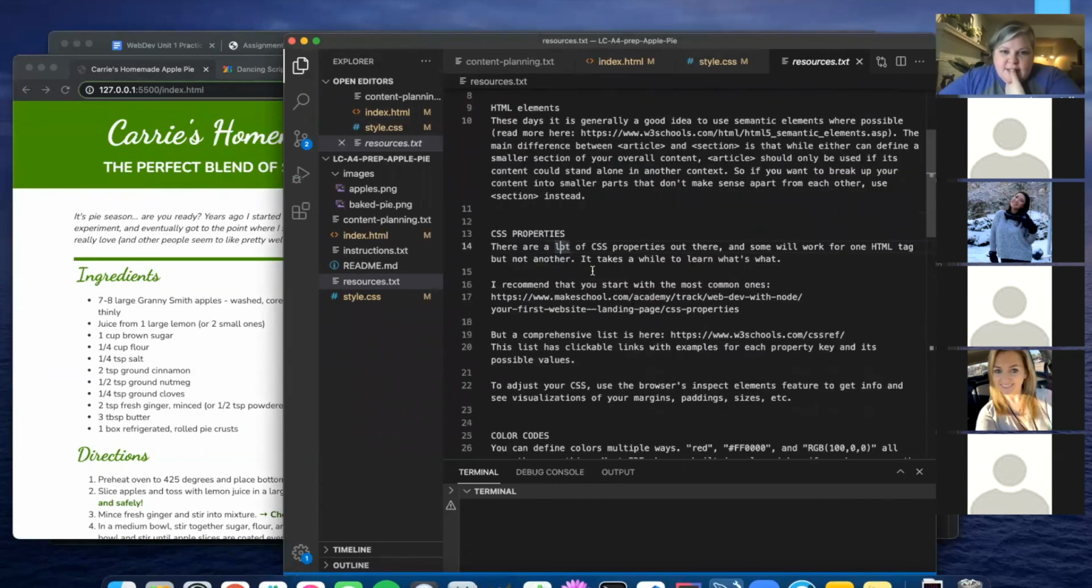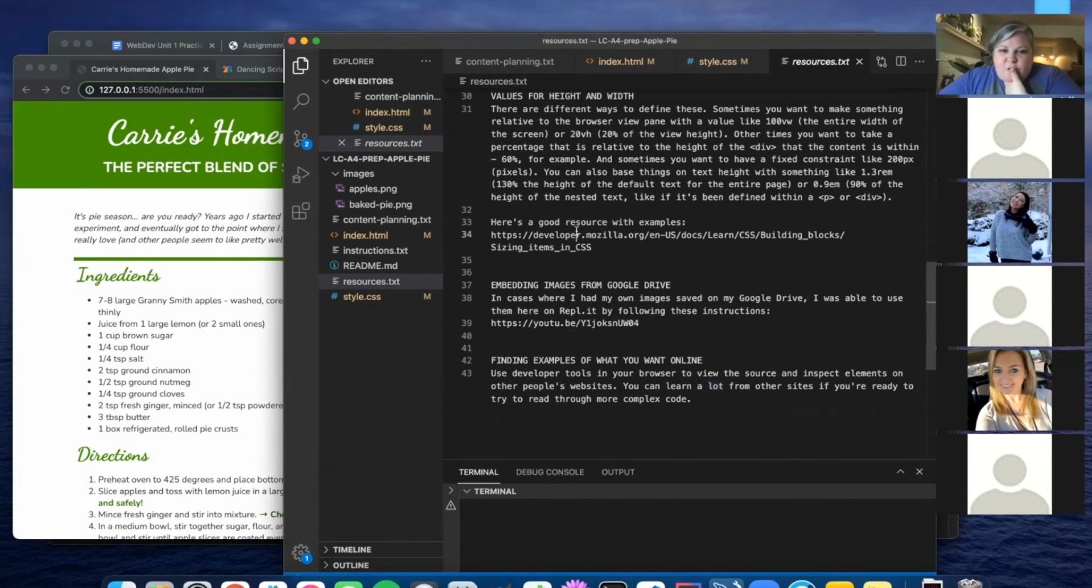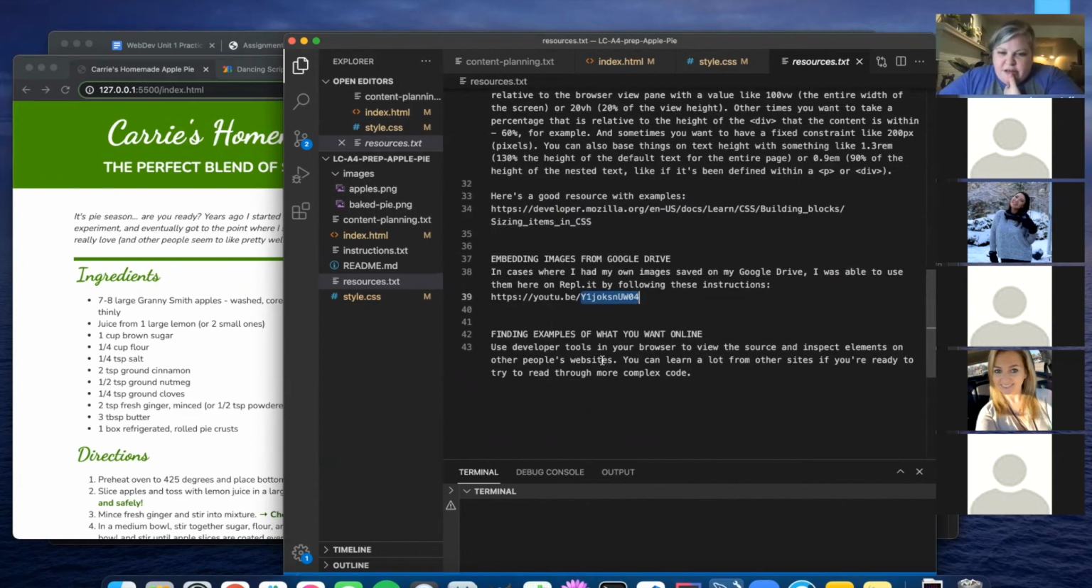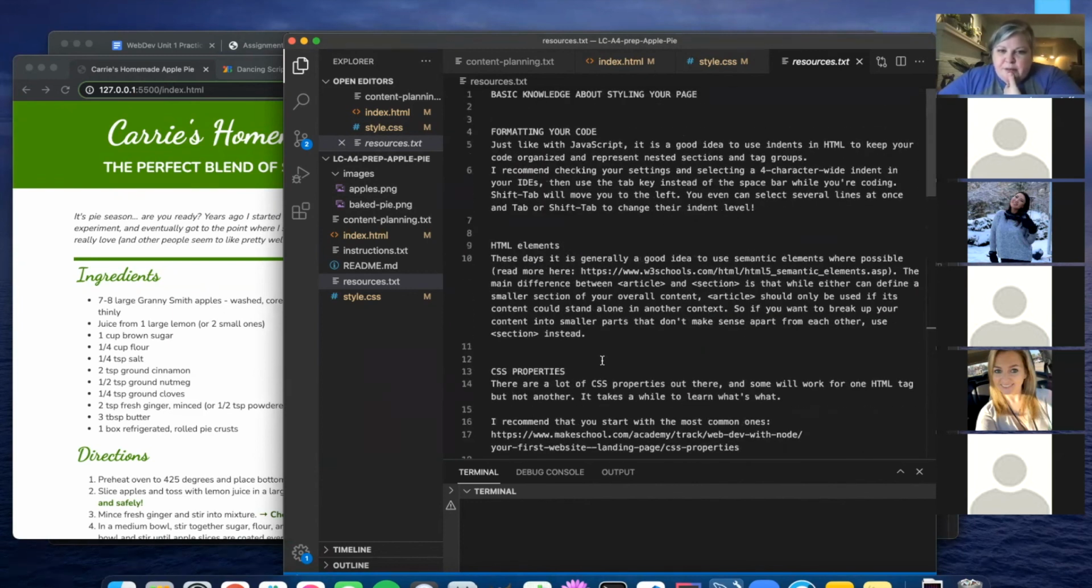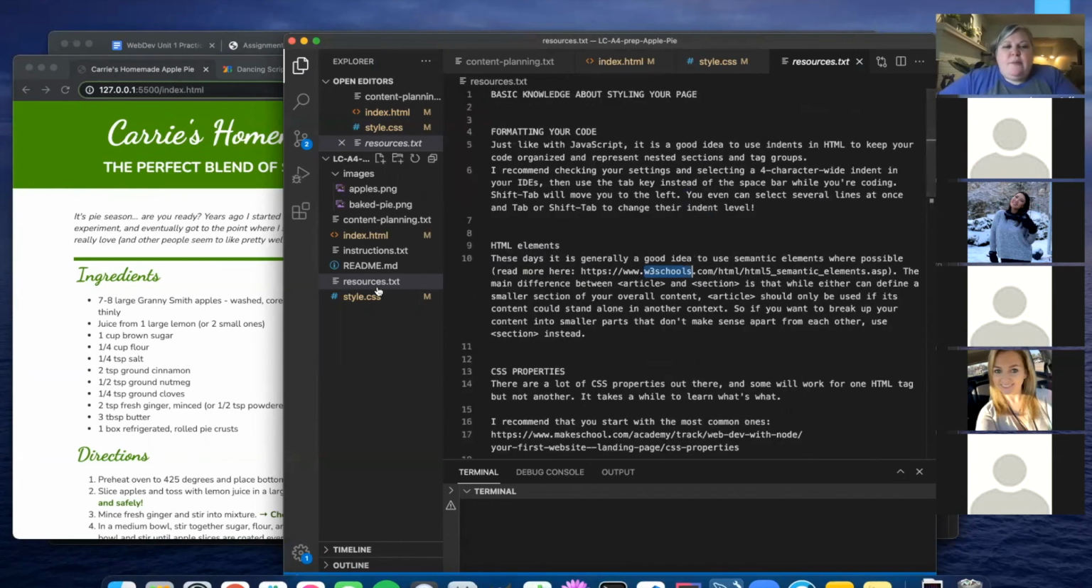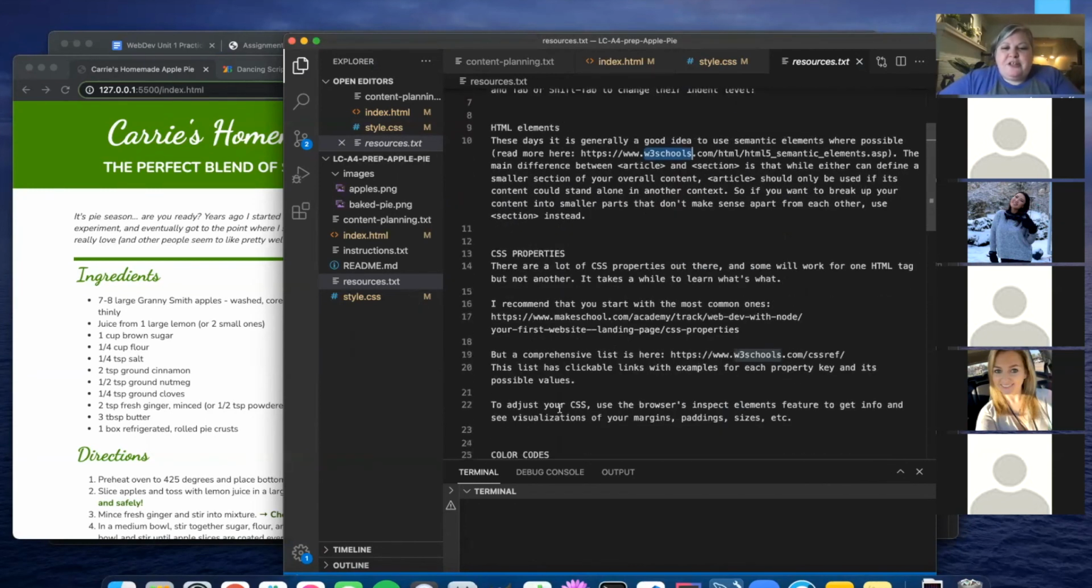Let's see, anything else here? Yeah, I've got several resources here for ways to look up units for height and width and fonts. If you do want to embed images from Google Drive, although for your assignment, you specifically need to create an images folder and drop them in. So this would just be for your own knowledge. And yeah, more about the semantic elements from W3 Schools like I've had here. So you can definitely come in here and take a look around and get some more information.